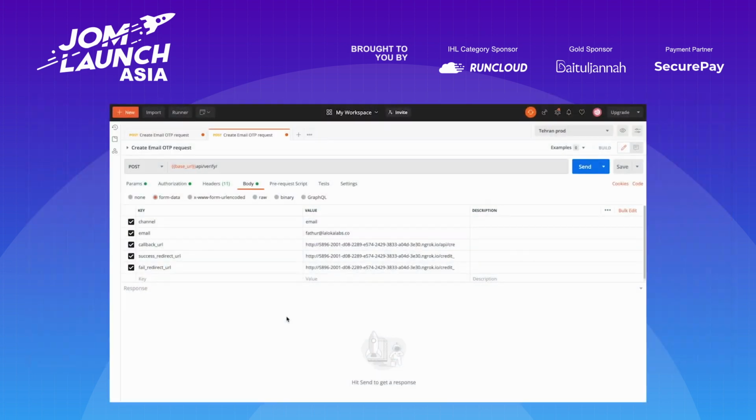Let's take a look on how Getotp works. Using Postman, we will perform API call to get OTP endpoint. So we need to supply 5 parameters, which is the channel, and the email, and callback URL, success redirect URL, and also the fail redirect URL. Once we perform the API call, we will get this response.